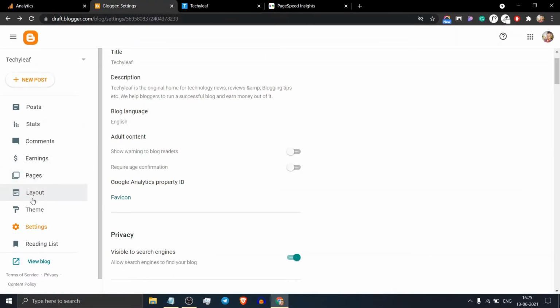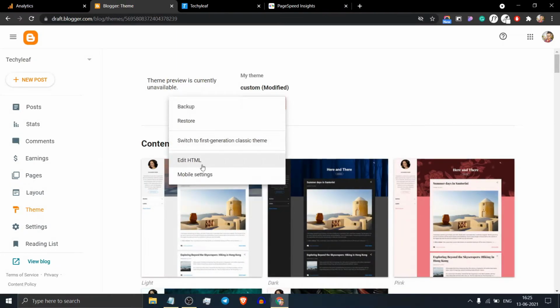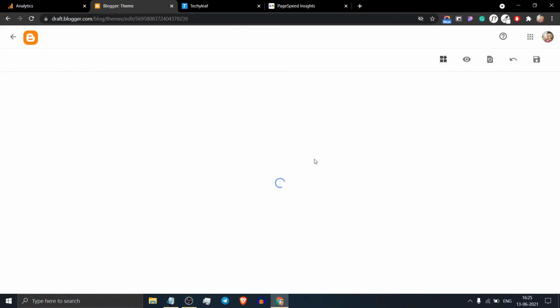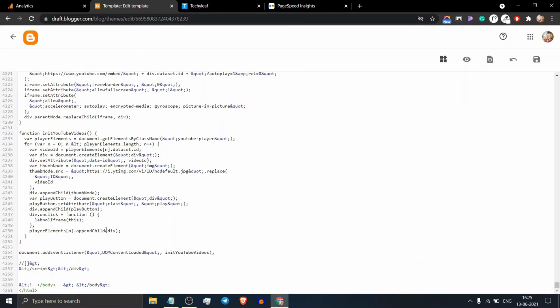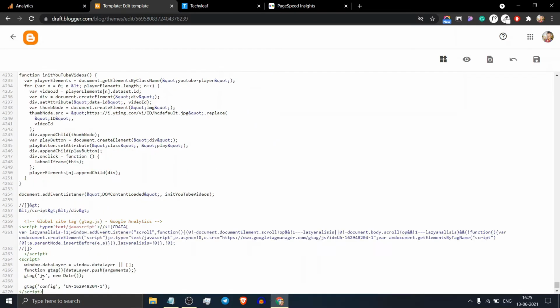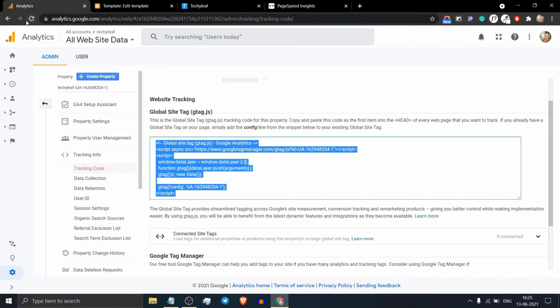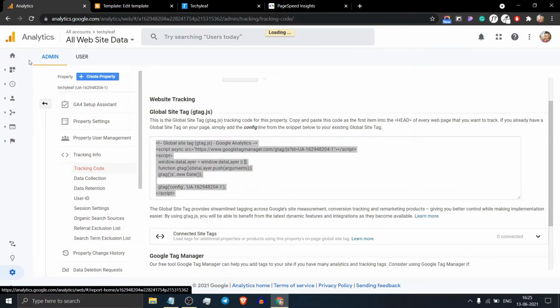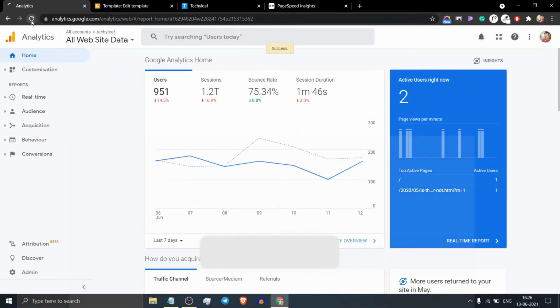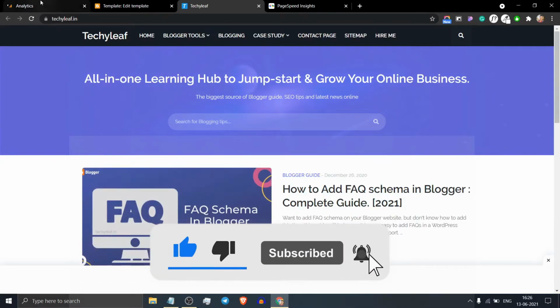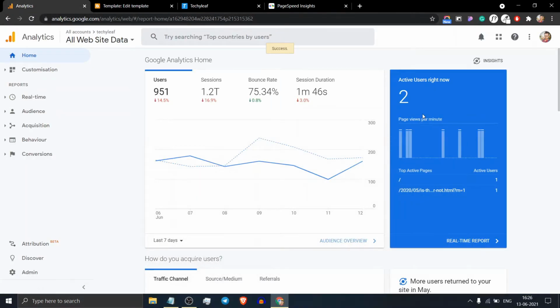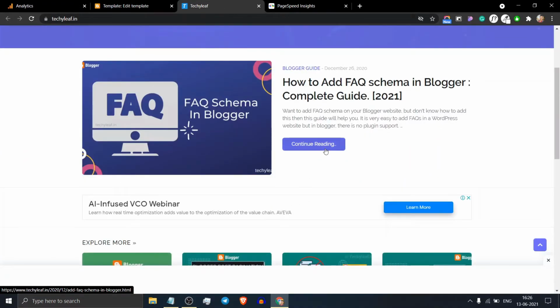Go to the theme section and click on Edit HTML. Remove the old analytics code if any, and paste this new analytics code just above the body tag and click on save changes. Let's go to the home page. Here refresh this page again. So as you can see, the tracking code is working now, and let me just open a new page again.